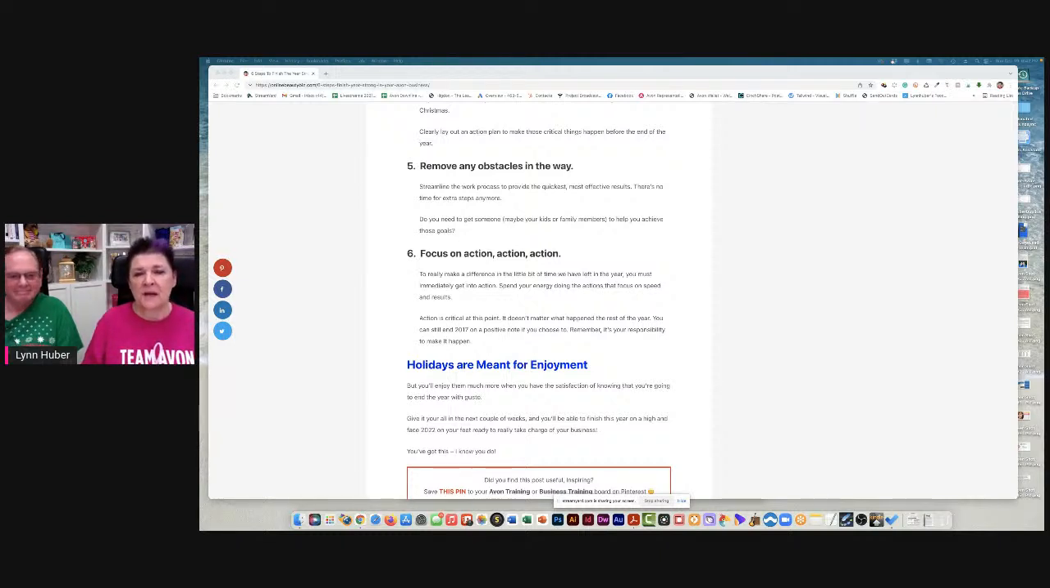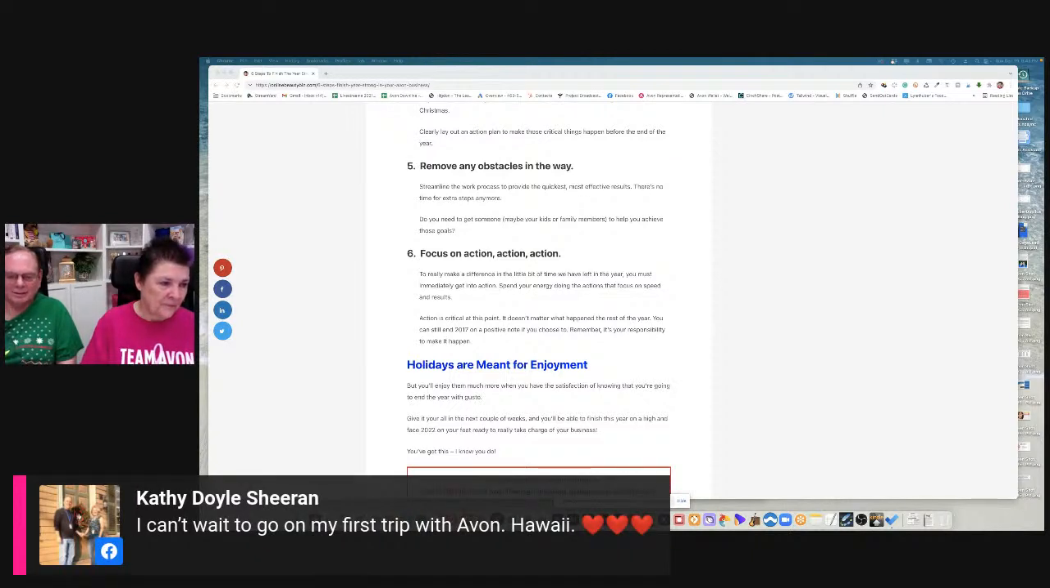So streamline the work process to provide the quickest, most effective results. There's no time for extra steps anymore. You've only got 2 weeks till the end of the year. Maybe you need to get someone, your kids or your family members, to help you achieve those goals. Maybe it's putting flyers out door to door, or passing them out somewhere. Maybe your kids could help you with that. Labeling brochures. There's a lot of things that you can get your kids to do to teach them some of the realities of life.